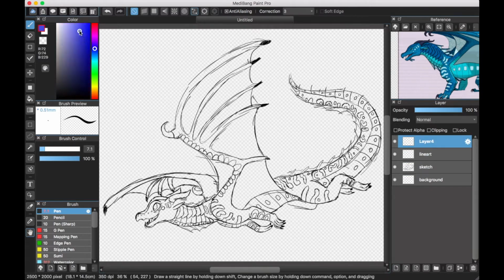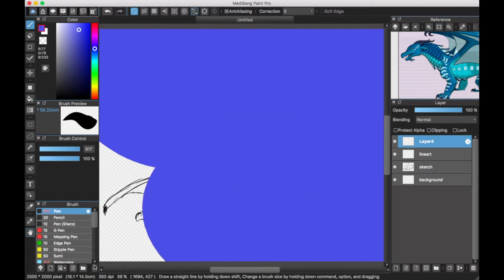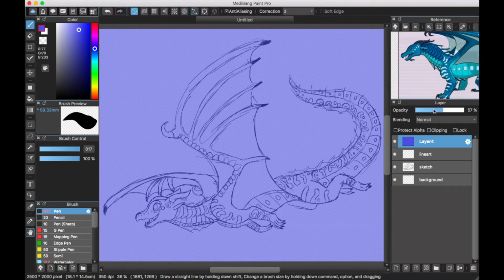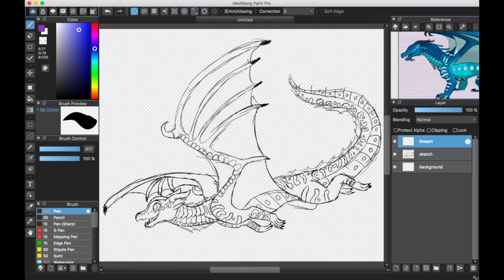So say I want to add like a blue hue to this, like she's in water. I could just color this all blue, and then I can lower the opacity. So it gives it like a nice blue highlight here, which, I mean, looks better if it's all colored and done already, but you know, you can always experiment with your layers and with the opacity, because it's really fun to add effects to your drawings.